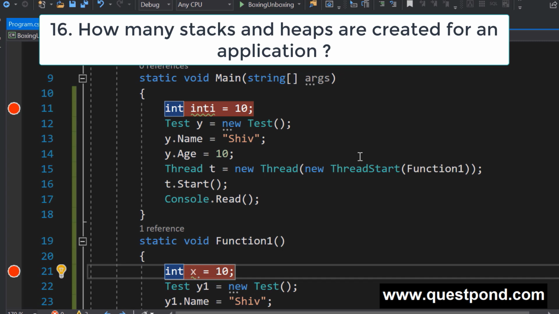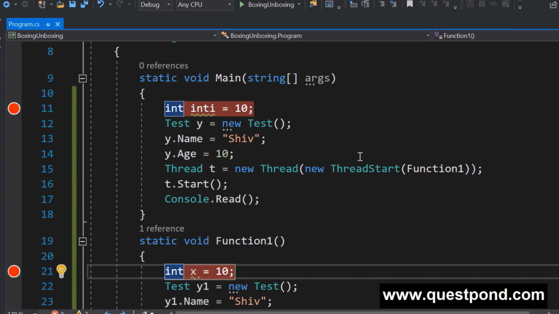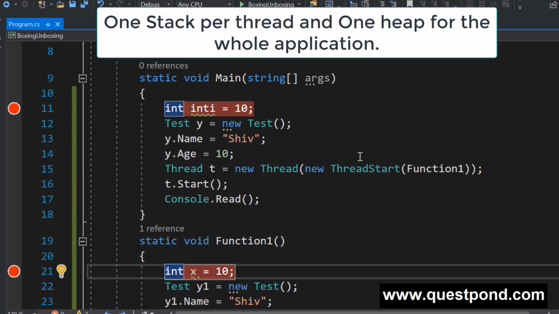One stack is created per thread. I repeat this sentence: one stack is created per thread, and there is only one heap created. At least to my best knowledge, there is only one heap created. Yes, there are extraordinary situations where multiple heaps can be created, but it is a very extraordinary situation, and I don't want to discuss that situation now. But one heap is allocated to an application, and a stack is created per thread.